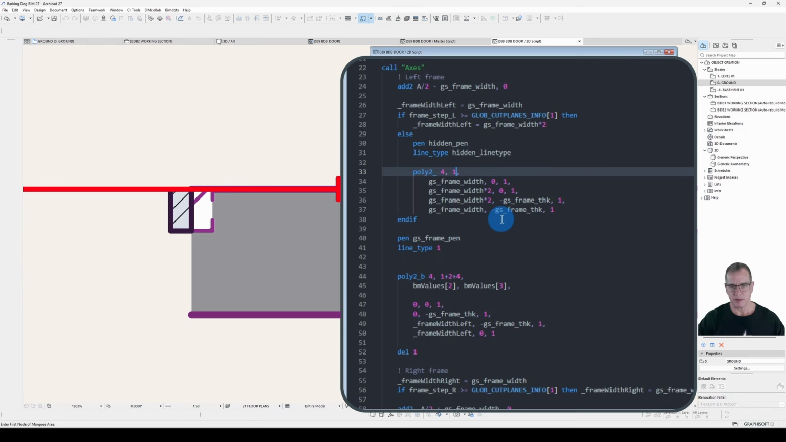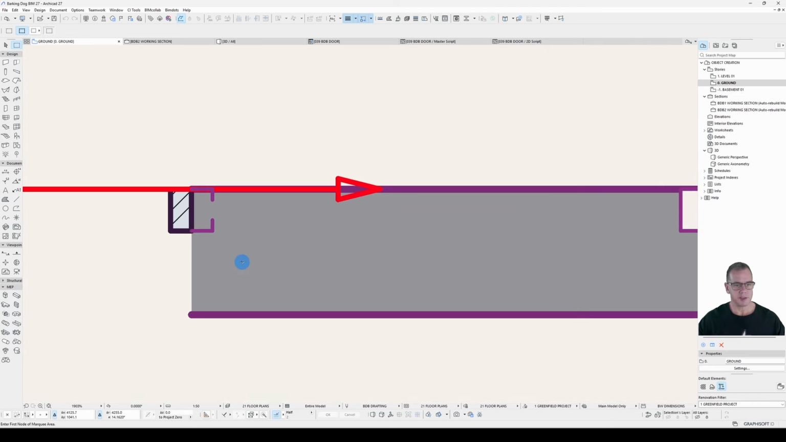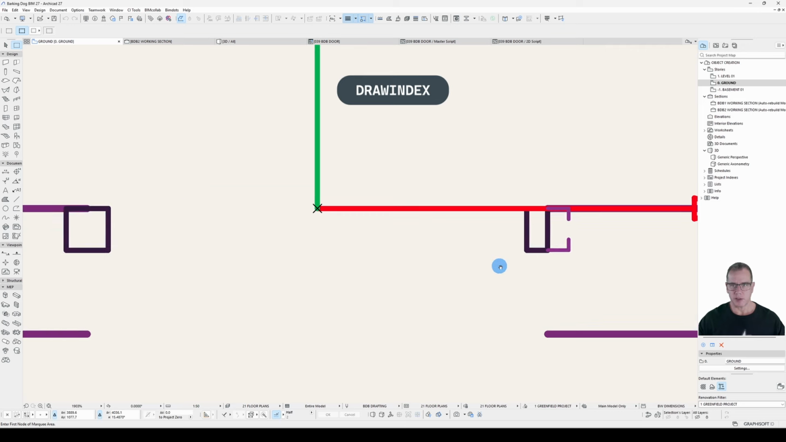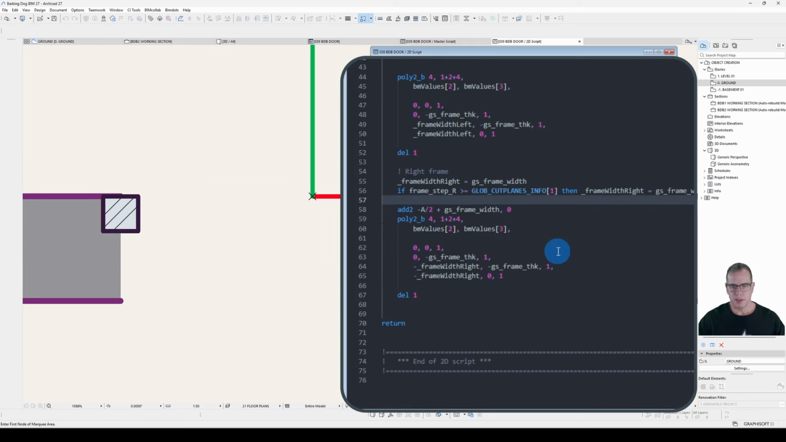But when I get rid of those, it becomes a line as opposed to, in Archicad parlance, a fill, and it displays on top. Now, you can deal with that with a command called draw index, but for now, I'll just leave that. Now, let's deal with the right frame.